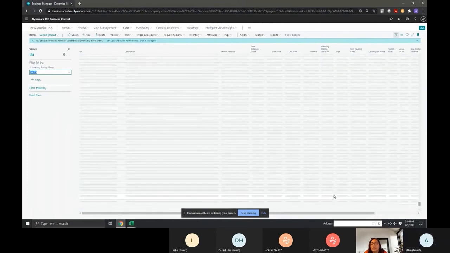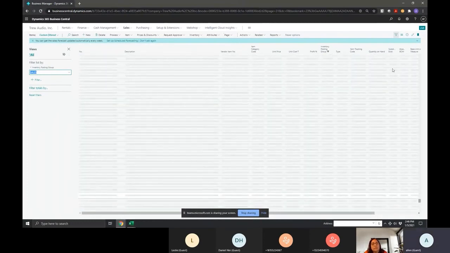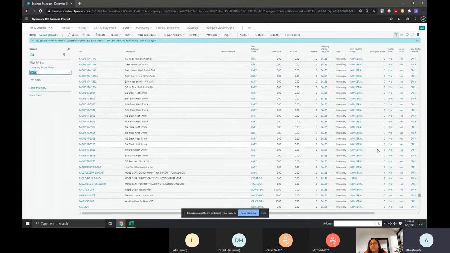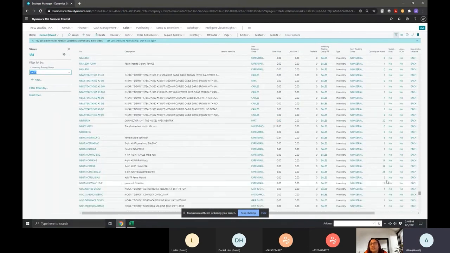You can sort it by quantity on hand if you want. Well, yeah, I wanted to get, okay, here we go. This one has a part. We've got 20 on hand, and there's zero cost associated with it.